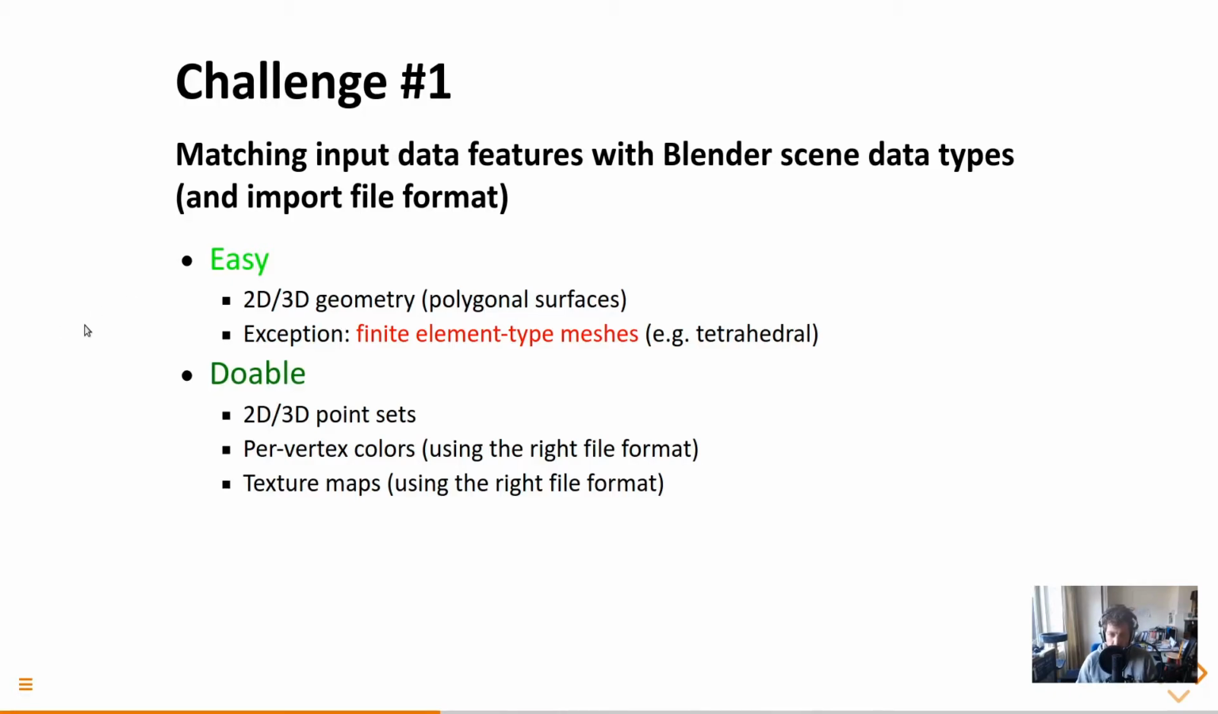Slightly more work, but still doable, is when you only have point coordinates, for example a laser scan, and even point coordinates that have associated values like a per vertex color. Those can be imported and represented without too much trouble. When it comes to volumetric data, and we'll look at that in a moment, usually the options within Blender are limited. For example, there's no adaptive mesh refinement type, or things like cylindrical coordinates. You simply cannot represent the data. So again, you need to figure out how to work around that issue.